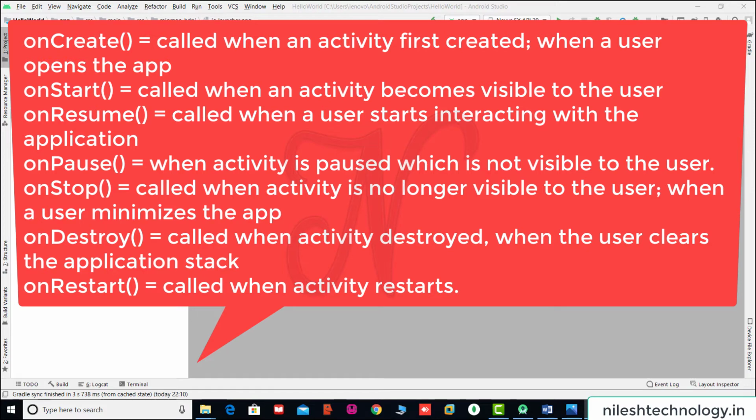Then onPause. It is called when the activity is paused, which is not visible to the user. Then onStop. It is called when the activity is no longer visible to the user, when a user minimizes the app. Then onDestroy. It is called when the activity is destroyed, when the user clears the application stack. Then onRestart. It is called when the activity restarts. So these are the functions which are responsible for the Android lifecycle.